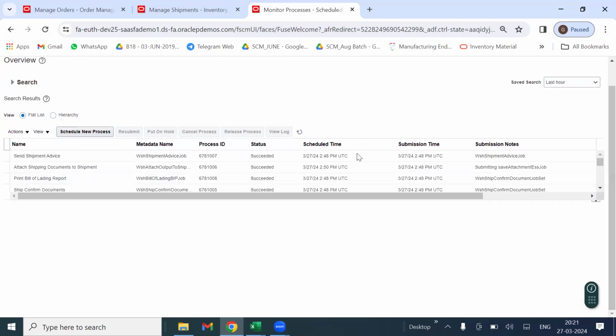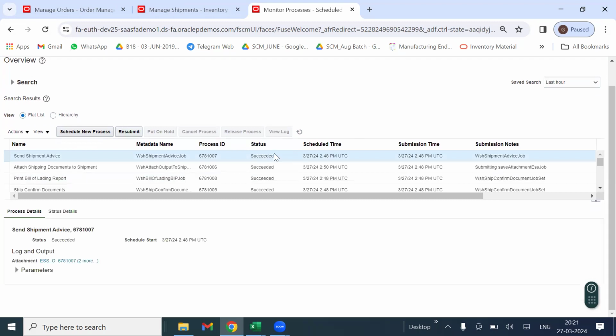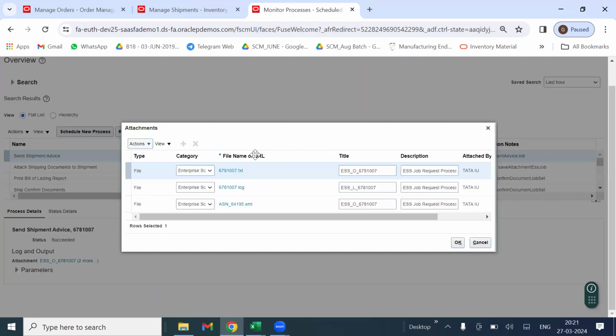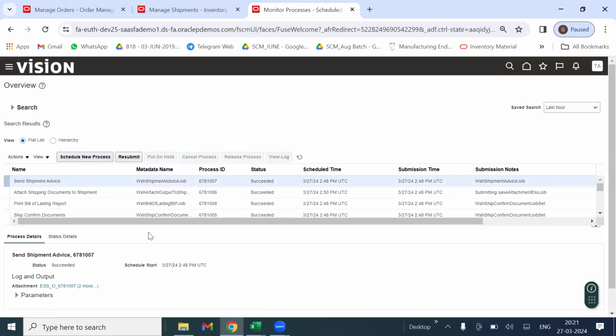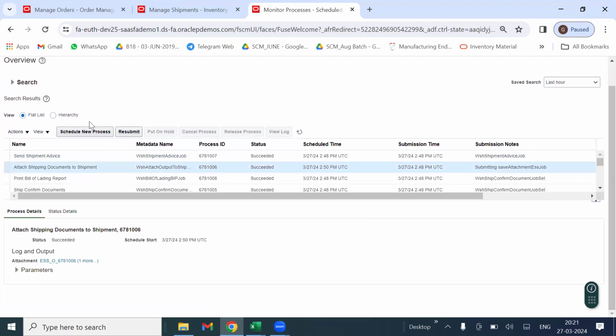That's a send shipment advice to customer. This is the shipment advice. This is just a processing, so we cannot take any printout, only notification, like attach shipment documents to shipment. It is also attachments. Okay.